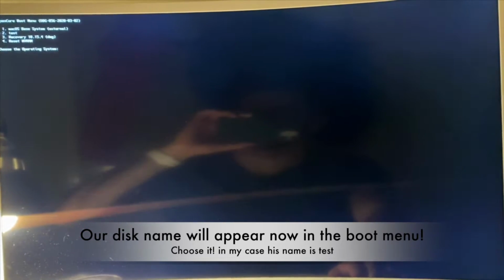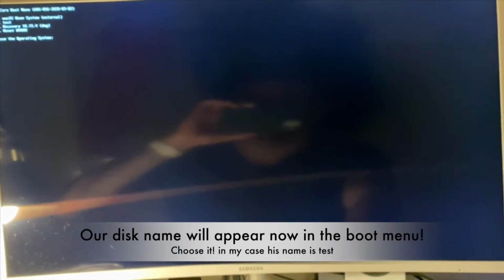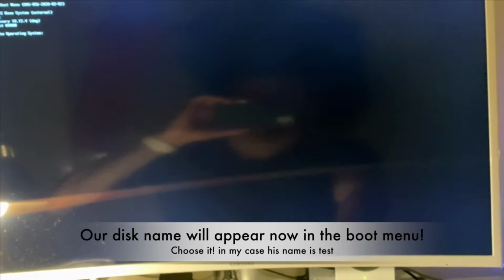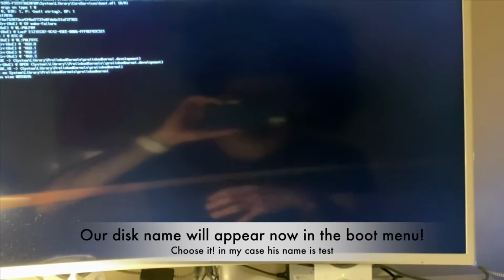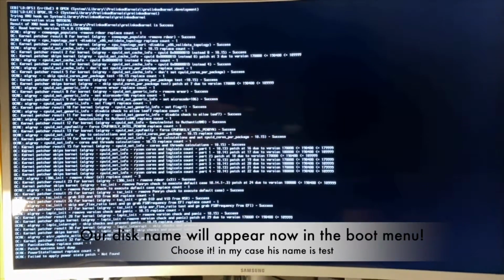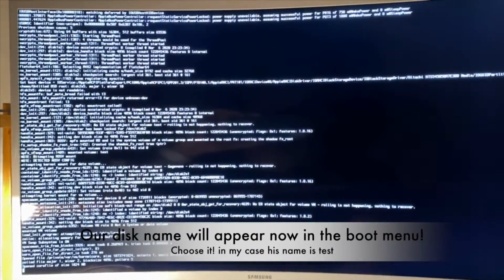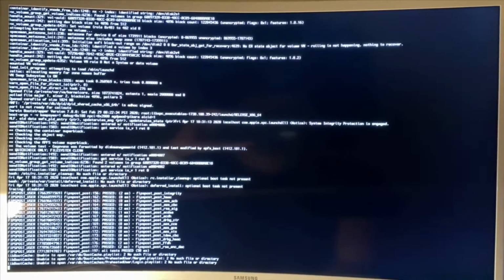So now we will have our disk, the one we just made. Remember the name? I chose test as our disk, and now we're gonna choose to boot from our disk for the first time. Okay. So we choose it. Now we're gonna boot from our disk, but we still need our USB to be connected to our computer. But now we're just going forward with the installation from our disk because all the files are already copied to our disk. Okay.